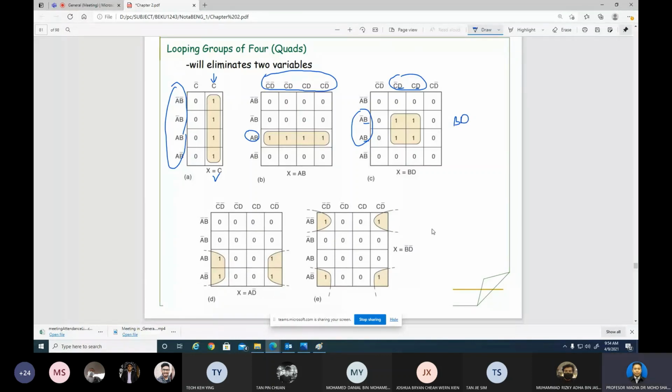Okay, maybe I'll show another example here, the last example. You can see, you compare here. This one and this one, and this one. The same one is the B bar. You can see here, B bar is the same, B bar, and then this one and this one, B bar. So the answer will be B bar. That's the answer. You can see the answer here.